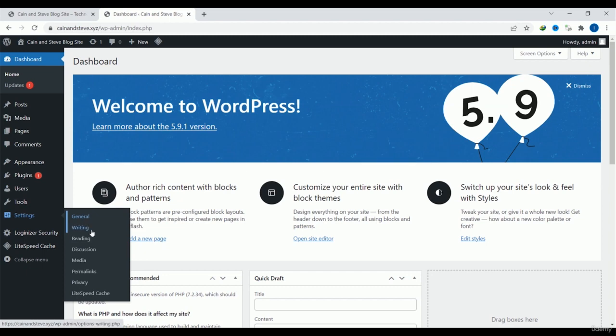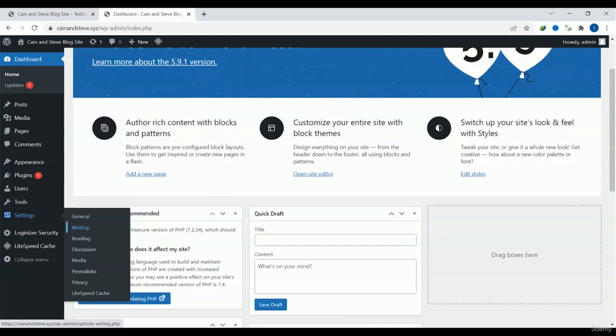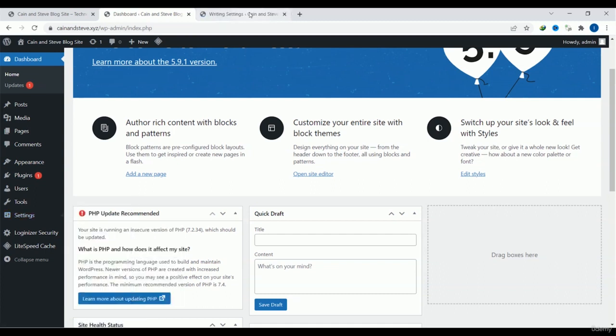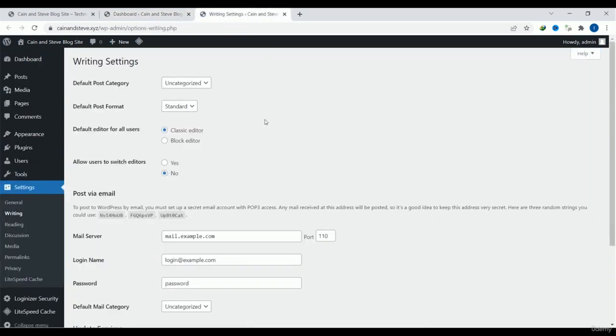Then we will get the writing functionality. In writing settings, you will be able to change the post format, the post category, and select the classic editor or block editor, as well as set up the SMTP or mail server for your site. So let me open the writing settings. Okay, here we go. You can take a look.